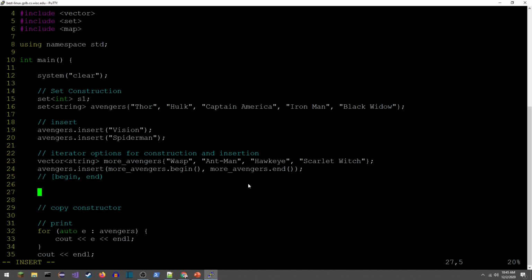There's a couple ways that we can create sets. Up here I've just used the empty set. Here I'm using the list initialization. I'm going to be doing the copy constructor in a moment. And the fourth one is the iterator version. So in this case, I'm going to be creating a set of type string. I'm just going to call this S2 for my example.